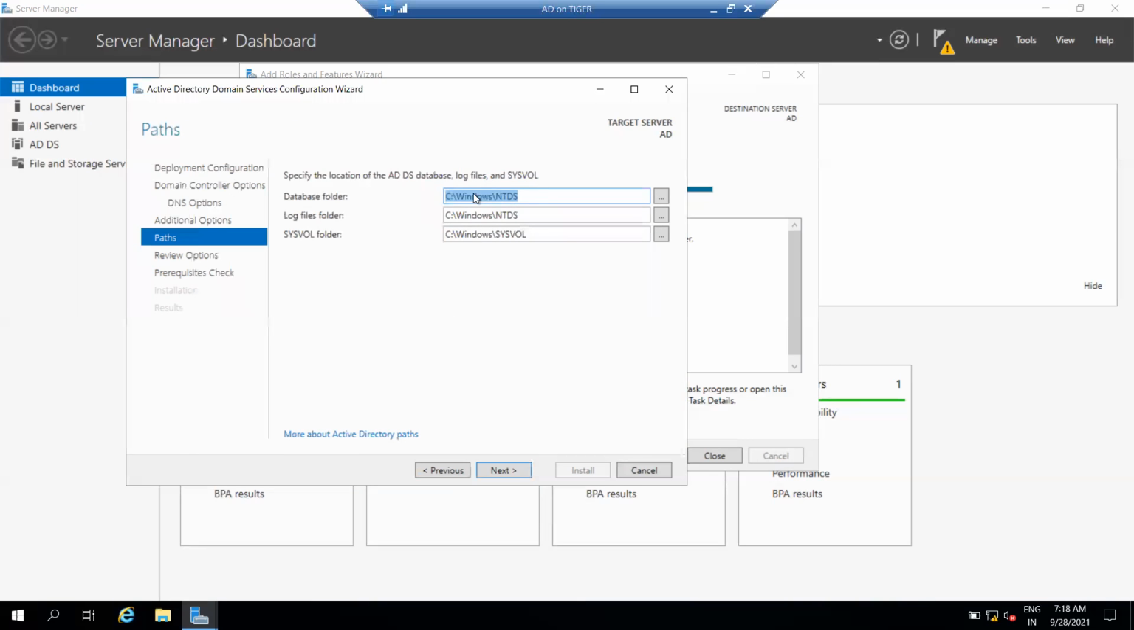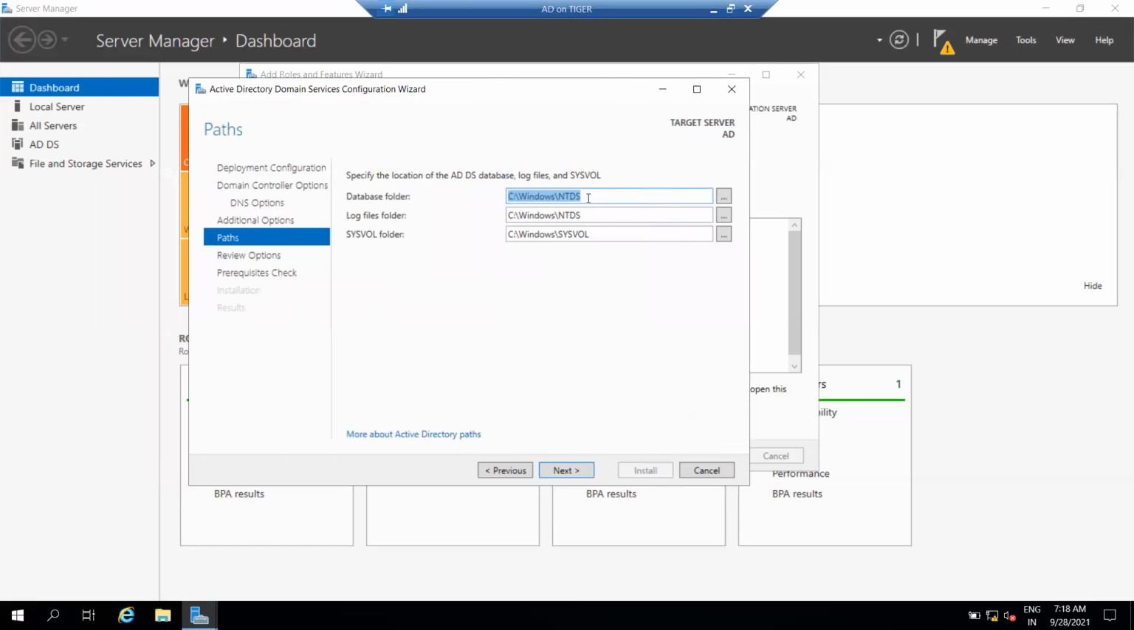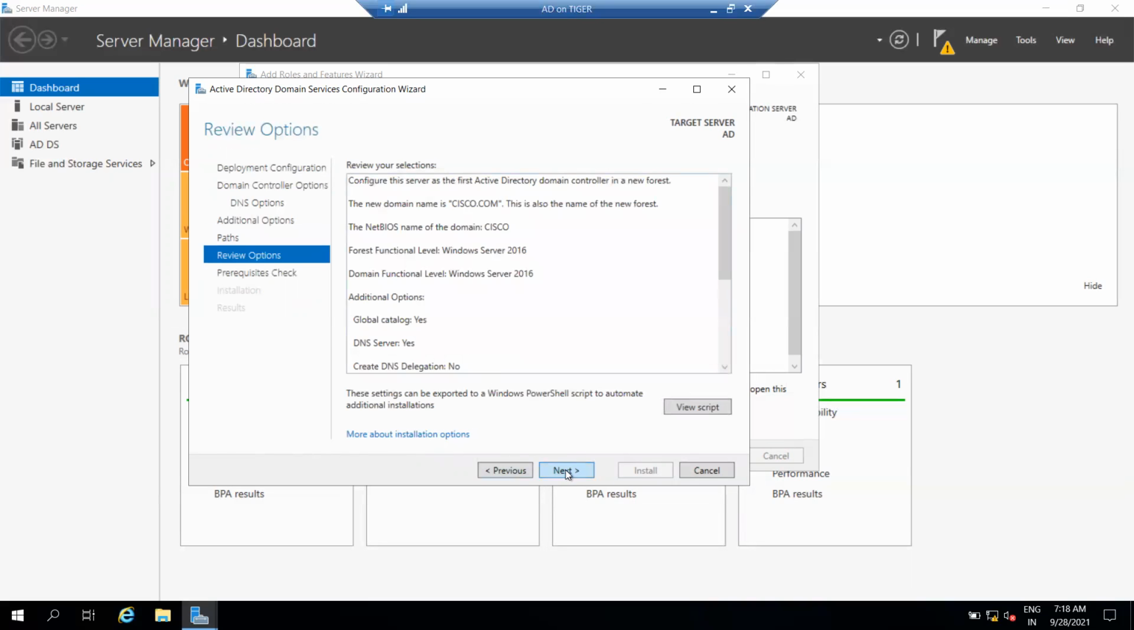In this folder, the database is actually going to be created. This is our test machine, so we can use this directory. Otherwise, Microsoft recommends you should not use the C drive for the Active Directory database and log files folder, because this is the operating system drive, and if the operating system gets corrupted, your whole database will be lost. In our case, we can use it because this is our test machine. Next, next.